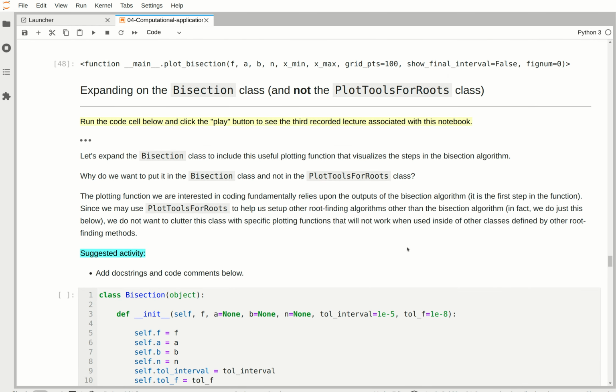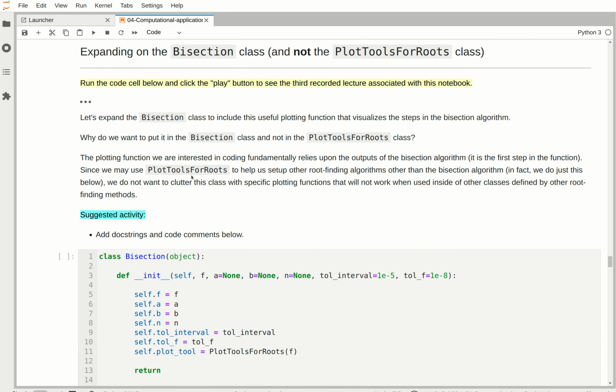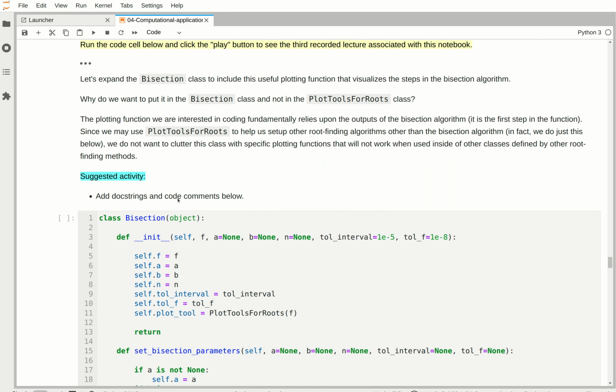So when we come back down and we think, where should we put this type of method attribute inside of our classes? Well, it belongs in the bisection class more than the plot tools for roots class, at least arguably so, because it relies upon the bisection class acting first, or at least acting in some capacity before we even have enough information to add this information to our plots. So in doing this, we are going to expand and make the bisection class look quite a bit larger. One suggested activity is to add doc strings and code comments below for you to do as a student.